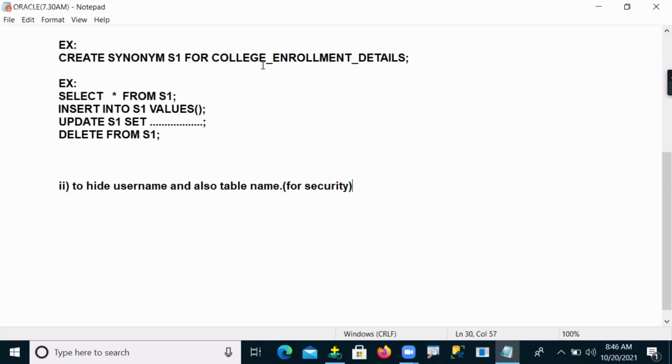So how to reduce a lengthy table name, that is one thing we can see practically. And the second one is security, I said. How it provides security for your user and table name, that also we will discuss in tomorrow's session, guys. Okay, so tomorrow we'll continue this part. Okay, right? Thank you so much.